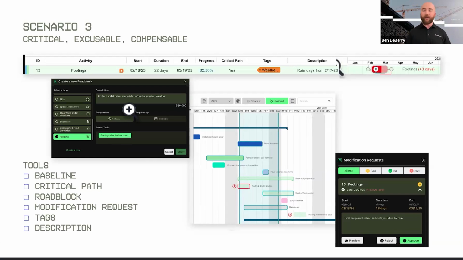It might still have a delay, but it's not going to ruin material. It's not going to ruin our soil and create a larger delay. Because then that starts to show, well, is this compensable? Is this non-excusable? So that's why we want to create those roadblocks.